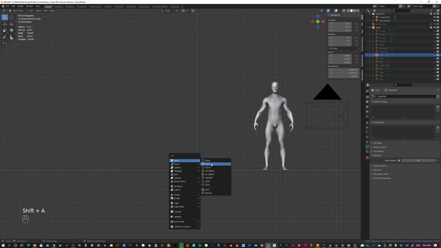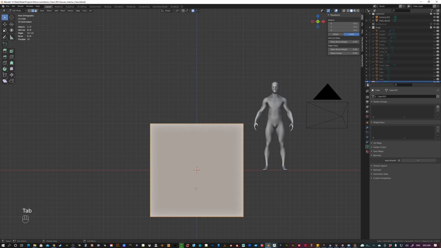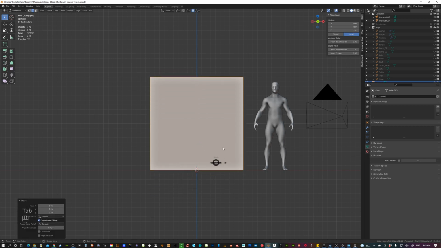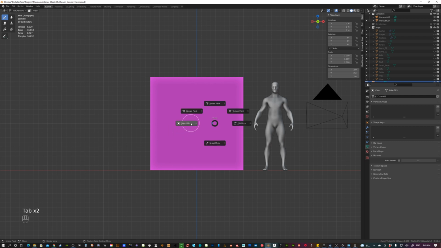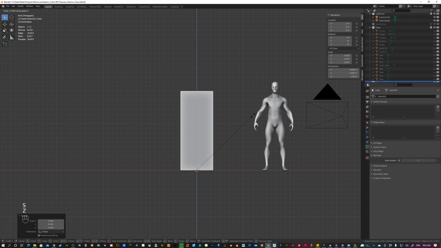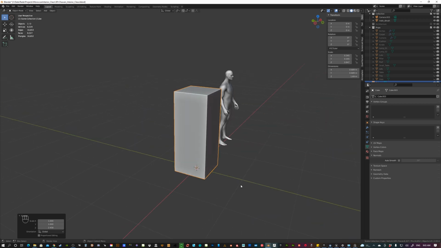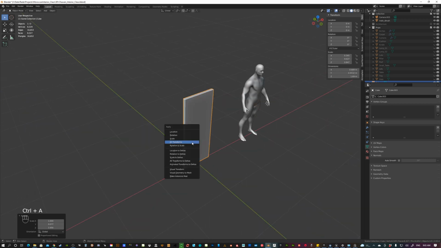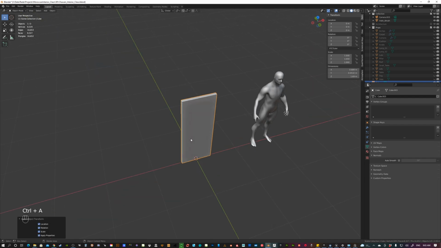Press Shift and A to add a cube, then use G and Z to move it into position. Scale it along the Z-axis with S and Z and adjust its proportions, and apply the scale with Ctrl and A. Rotate the cube by R and 45, then apply the rotation with Ctrl and A.